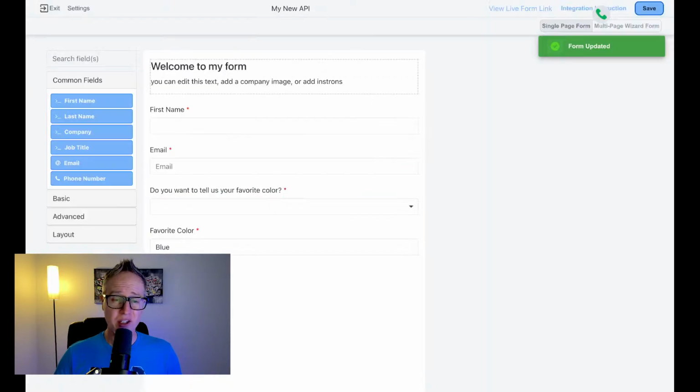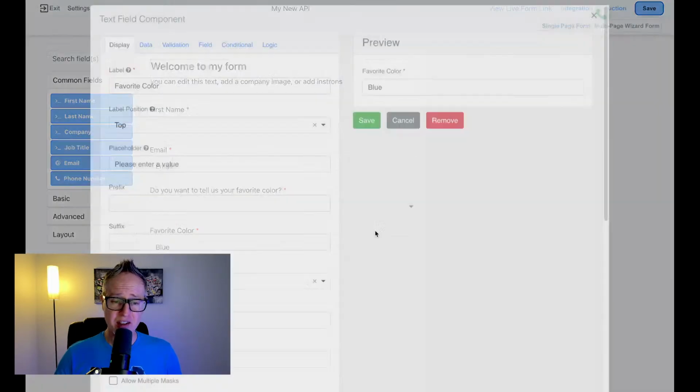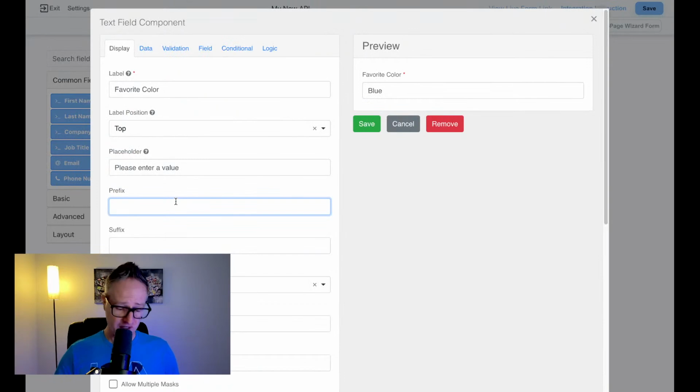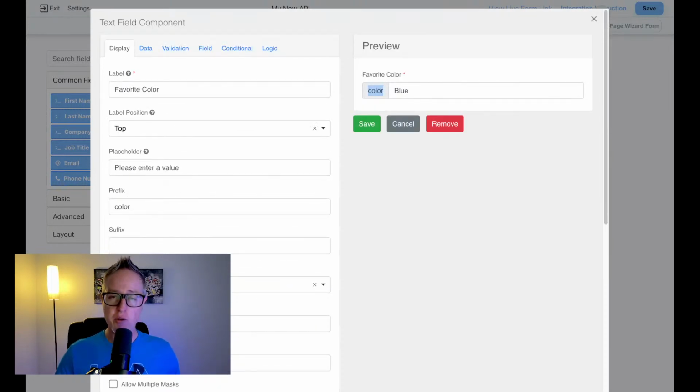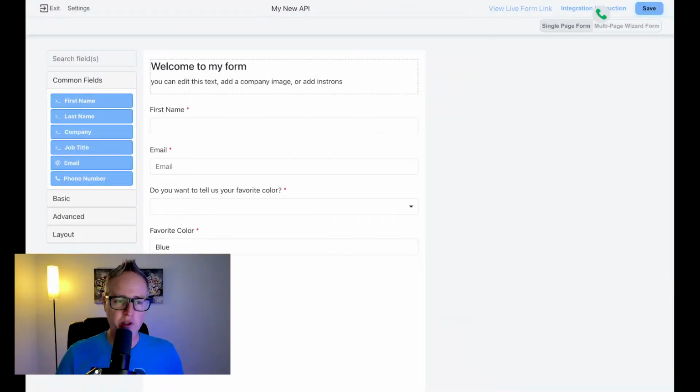There's lots of cool little options in the form builder. You can literally control just about anything you can think of. There are prefixes and suffixes on the value, so I can put in color, and it puts this little box in front of it. There are all sorts of cool little options in here you can play and geek out with. Pretty powerful form builder.